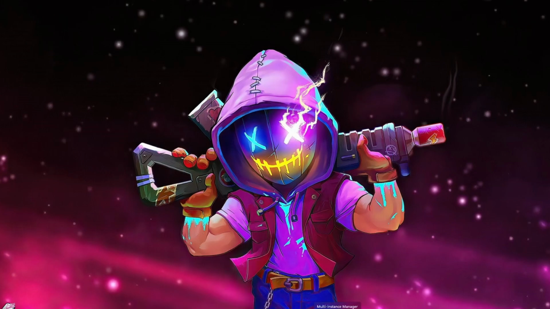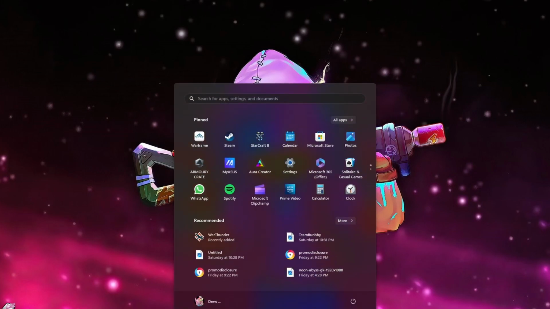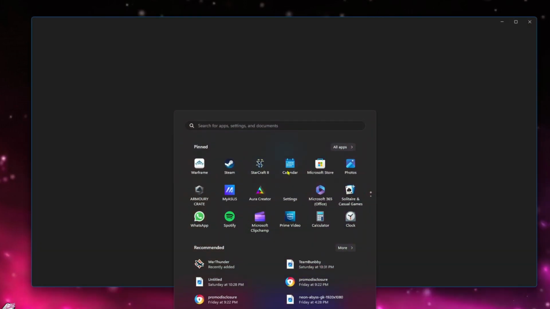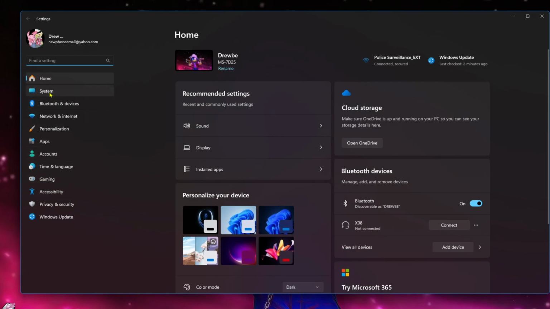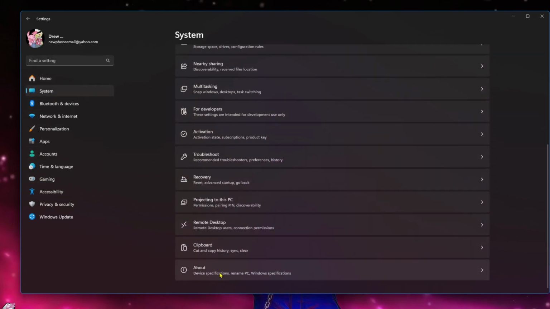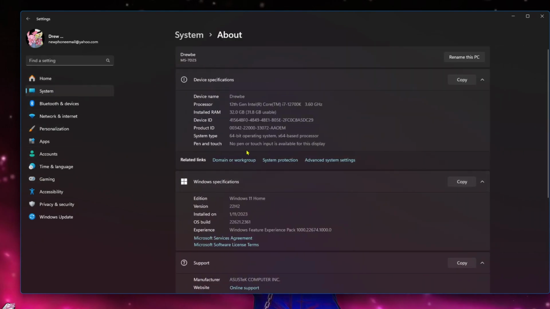If you don't already have your multi-instance manager somewhere on your desktop or taskbar, you should probably do that. It's advantageous to your end goal. Before we do that, what we need you to do is go over here, go to settings, and then go to system, scroll all the way to the bottom and About. And right here you see the operating system is 64-bit.